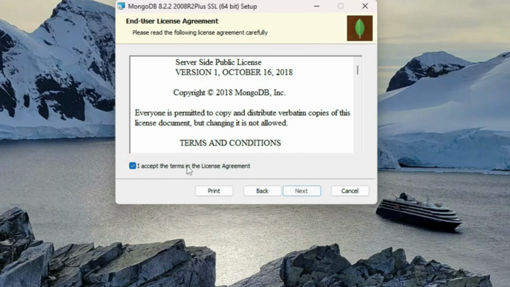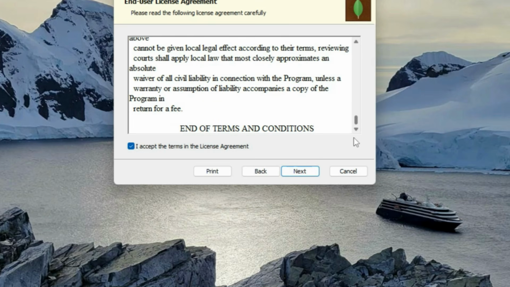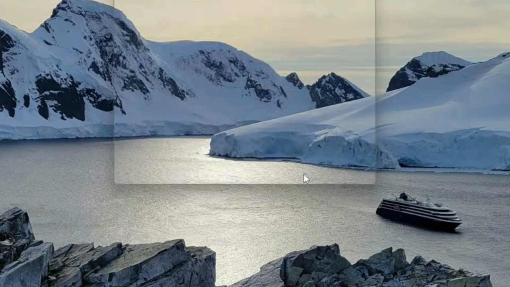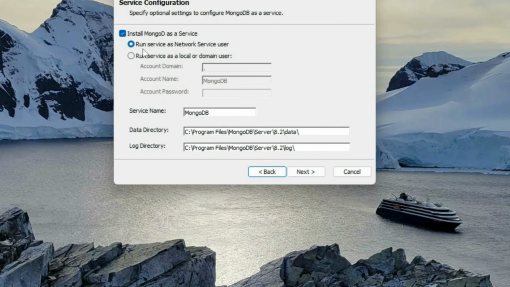Now, in my case, since I'm a Windows user, here I'm just going to read the license agreement. I read it. And now I hit next. After that, I want a complete installation, so I'm just going to click on complete. And here I will just say run service as network service user.